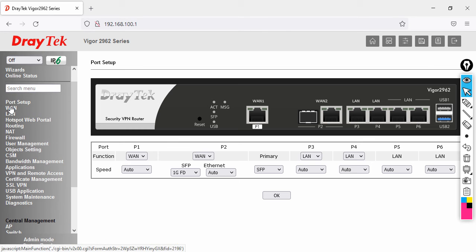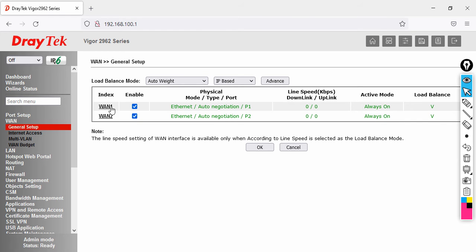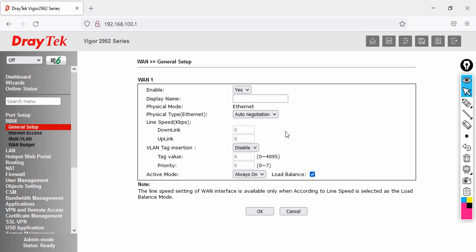Now let's go and configure the WAN interface. Before you configure the WAN interface, just click on general setup and make sure that your interface is enabled or not. If you want to disable it, you can do it here, because some people used to ask me this question, saying maybe I am not able to see whether the interface is enabled or not.